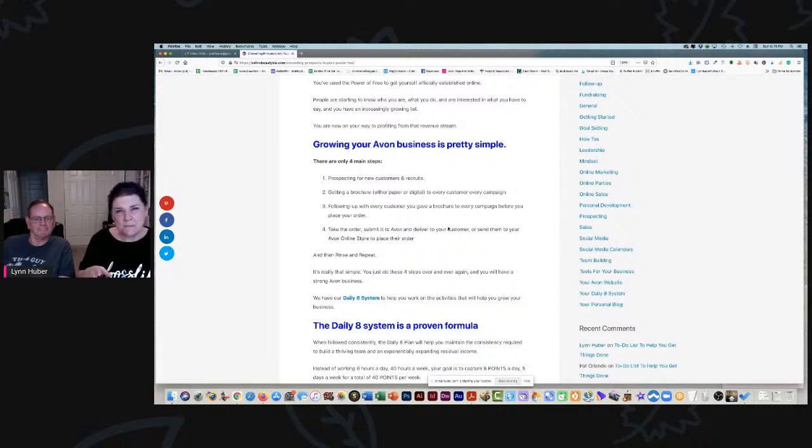It's just those 4 steps over and over again. That's why it's simple, because those 4 things are easy to do. We all know how to do them. But it's not necessarily easy because you have to get out of your head. And that's why we have systems to get you out of your head. So let's break them down really quick. Prospecting for new customers and recruits. If you're brand new, we want you to create a list of everyone you know. Everyone. Don't prejudge them. Just get them down on paper.